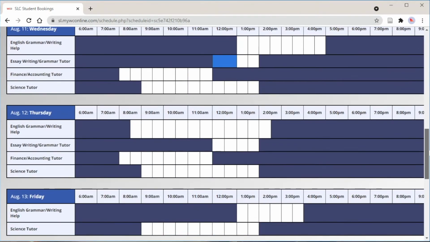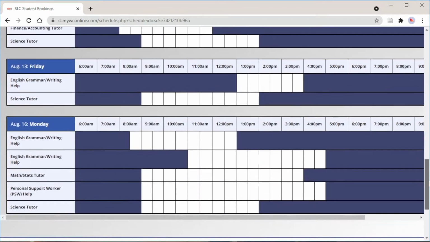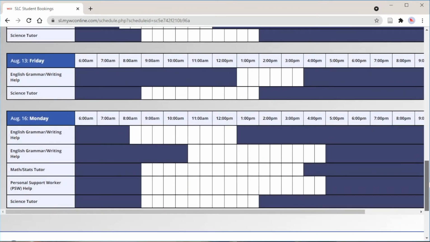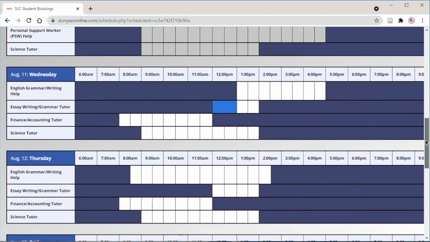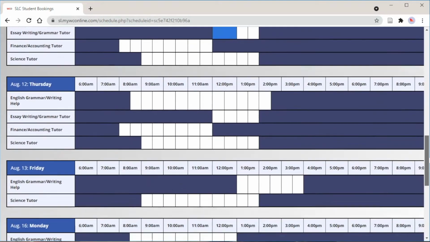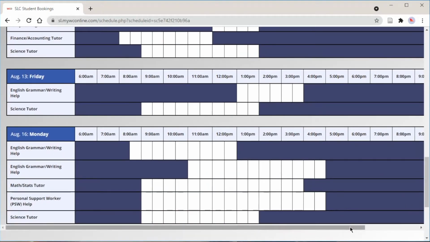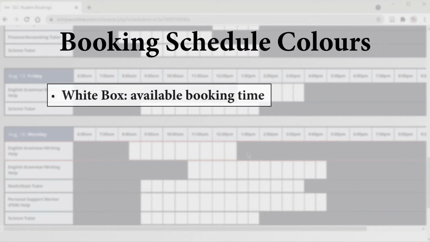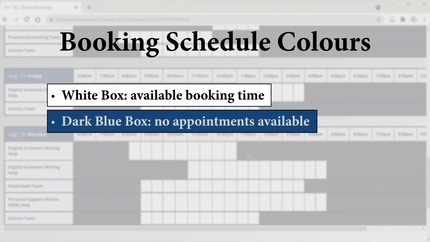The top row of each date's schedule shows the available booking times, and the first column shows all the available tutoring subjects for the day. Follow the row which corresponds to your desired tutoring subject area, and select an available booking time. Available booking times are indicated by a blank white box. You can select any available time by the half hour, for example 9 a.m., 9:30 a.m., 10 a.m., 10:30 a.m., and so on.